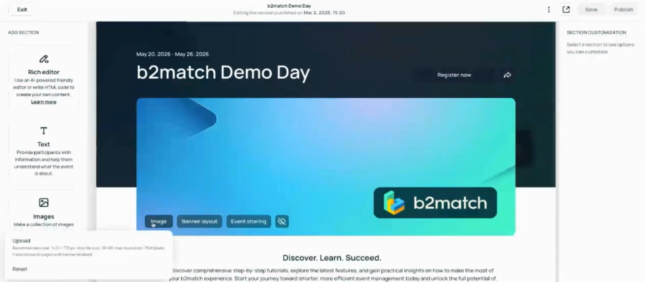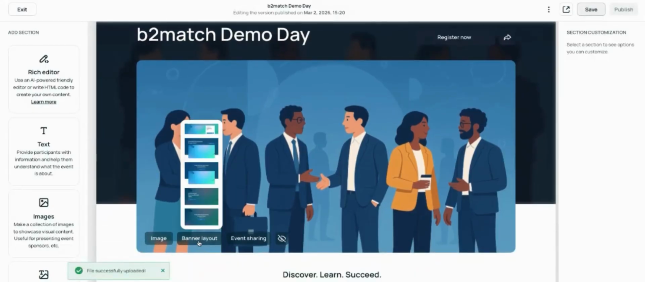Begin by uploading a banner. Click Image, pick your ready-made banner, and choose one of the 5 banner layouts depending on the vibe you want for your site.